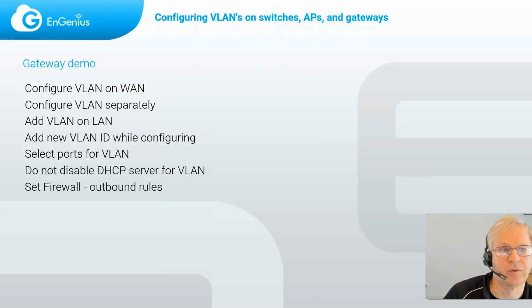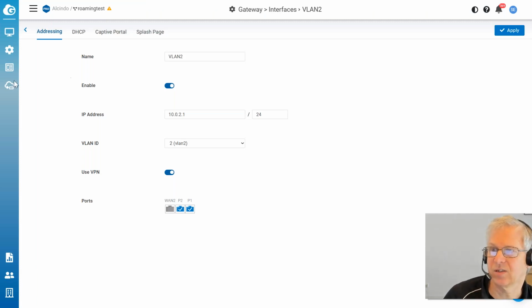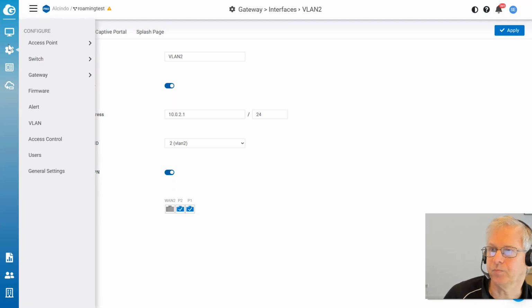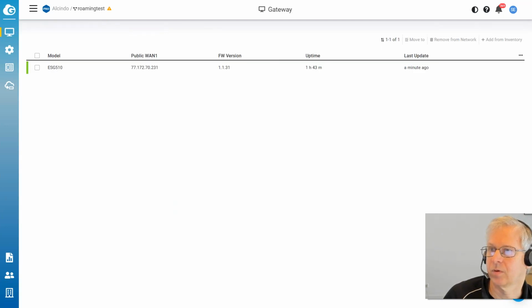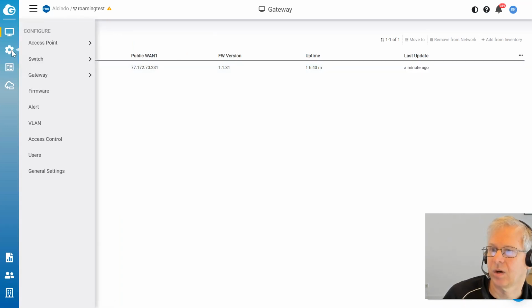Let me see if I did all the stuff that I want to talk about. Oh yeah, there's one more thing that I think I need to address in this case, and that is the outbound. Where are those rules? There are also some outbound rules that I need to configure in my firewall settings of my ESG.